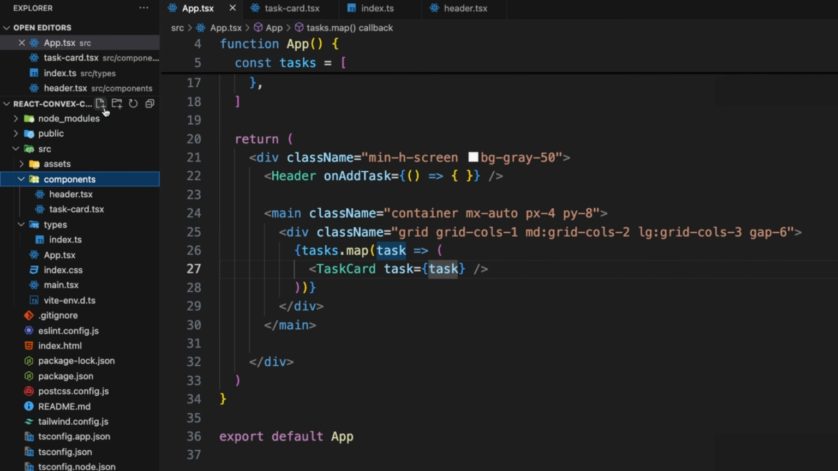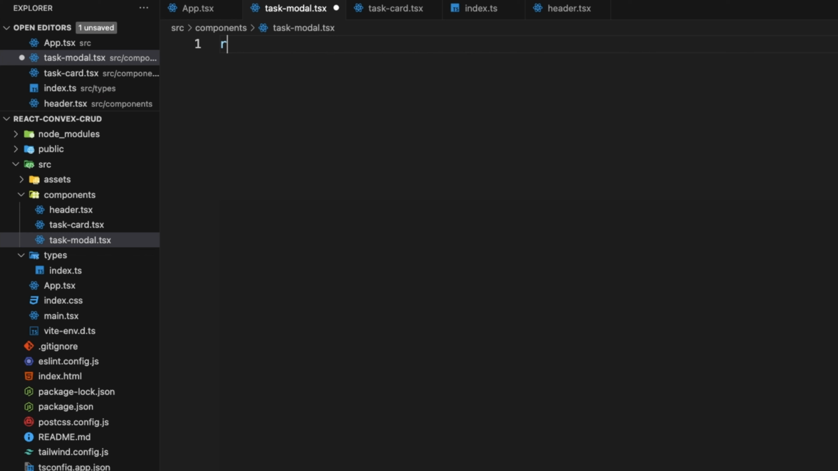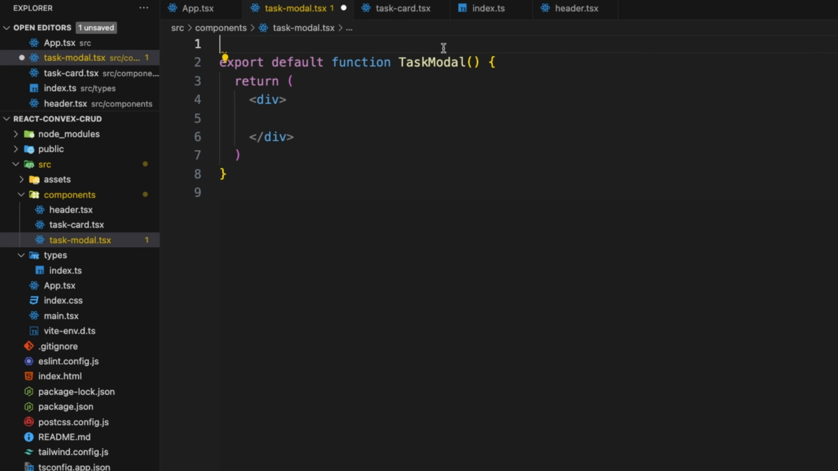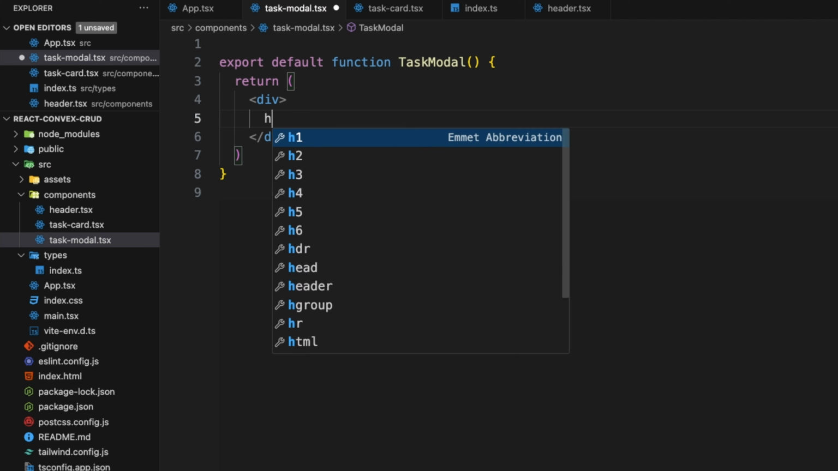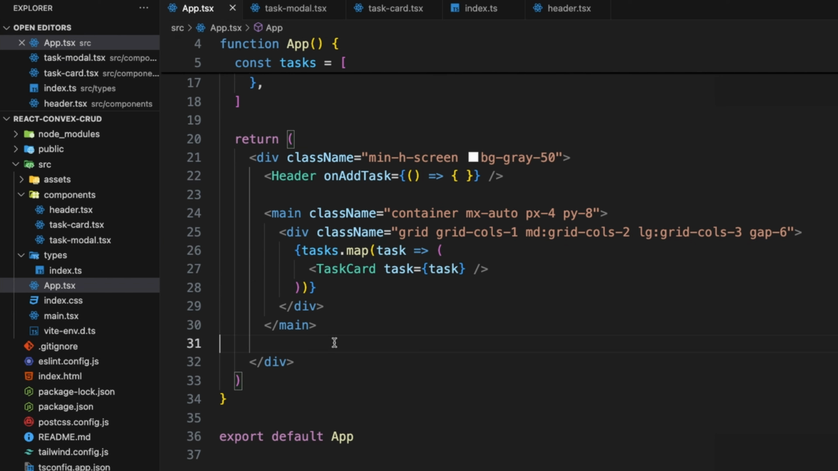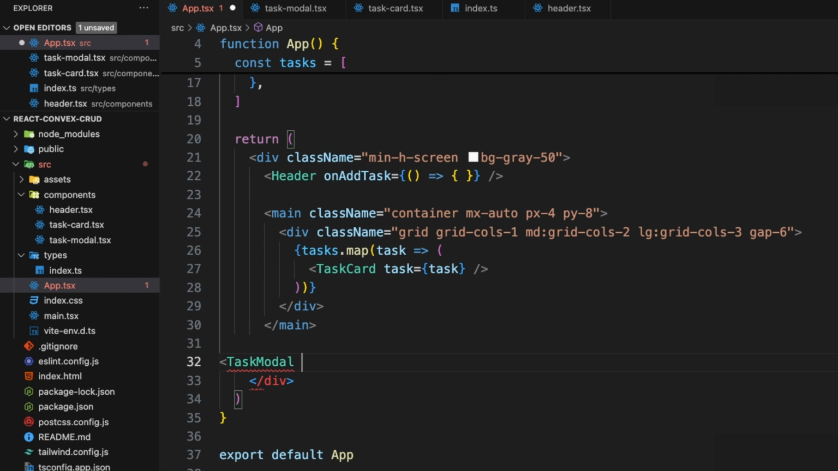Inside the components folder, let's create a file called taskModal.tsx. And here I'm going to do RFC. Let's change the name to TaskModal. And then here, let's just put heading 1. Let's say modal, and then we are going to import that component inside the app. So let's do it in here, and then let's import it.